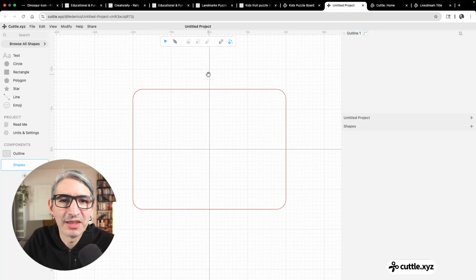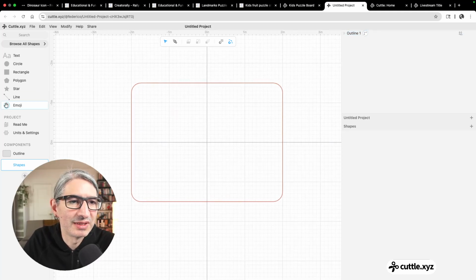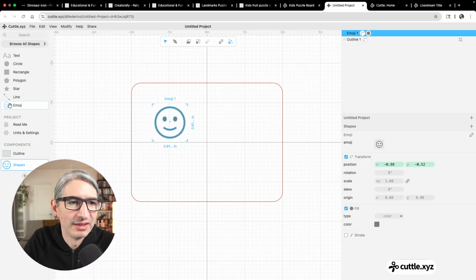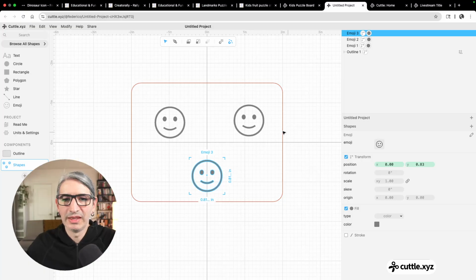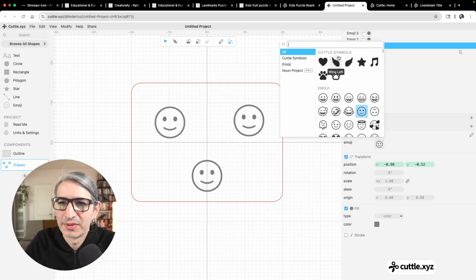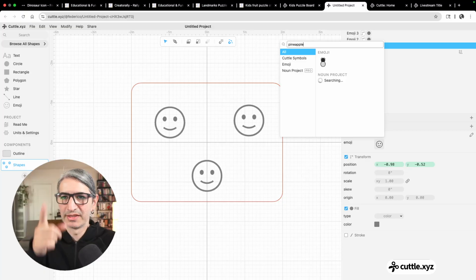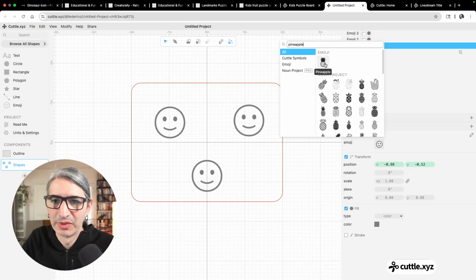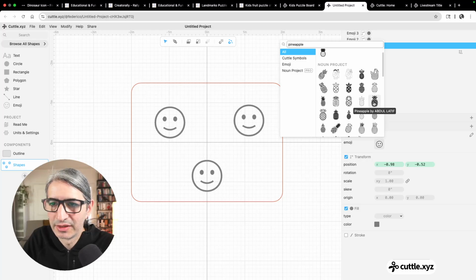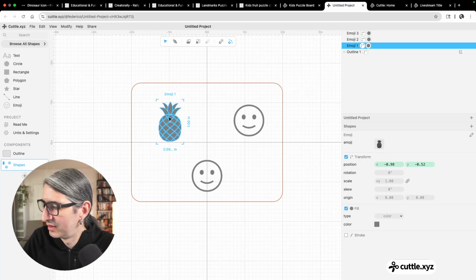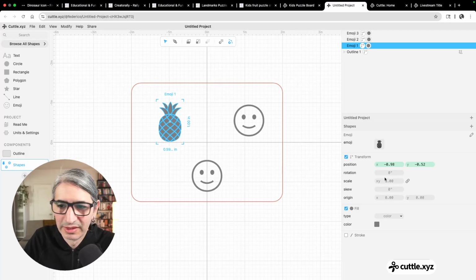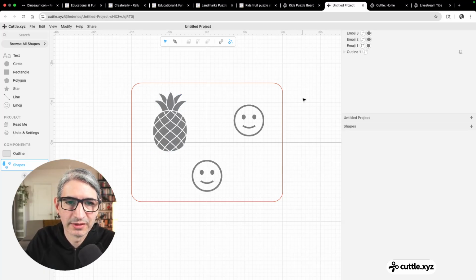So let's try a different theme. I want to try a fruits theme. I'm going to grab an emoji. I'm going to grab 3 fruits to start with. So I'm going to search for a pineapple. There is an emoji that is a pineapple, but maybe I want a different one. So let's try this one. Has a lot of cool stuff. I want that to be about 1.5 inches for the scale, just to be a bit bigger.